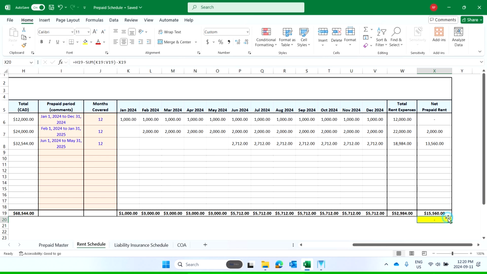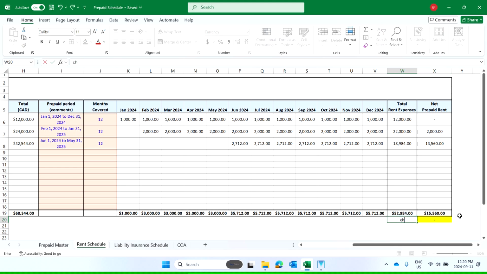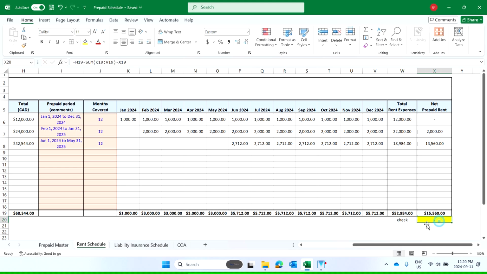Always should be zero here. So make sure it is a zero always. This is a check. I always put the checkpoint here. The checkpoint. Always make sure you have a checkpoint.